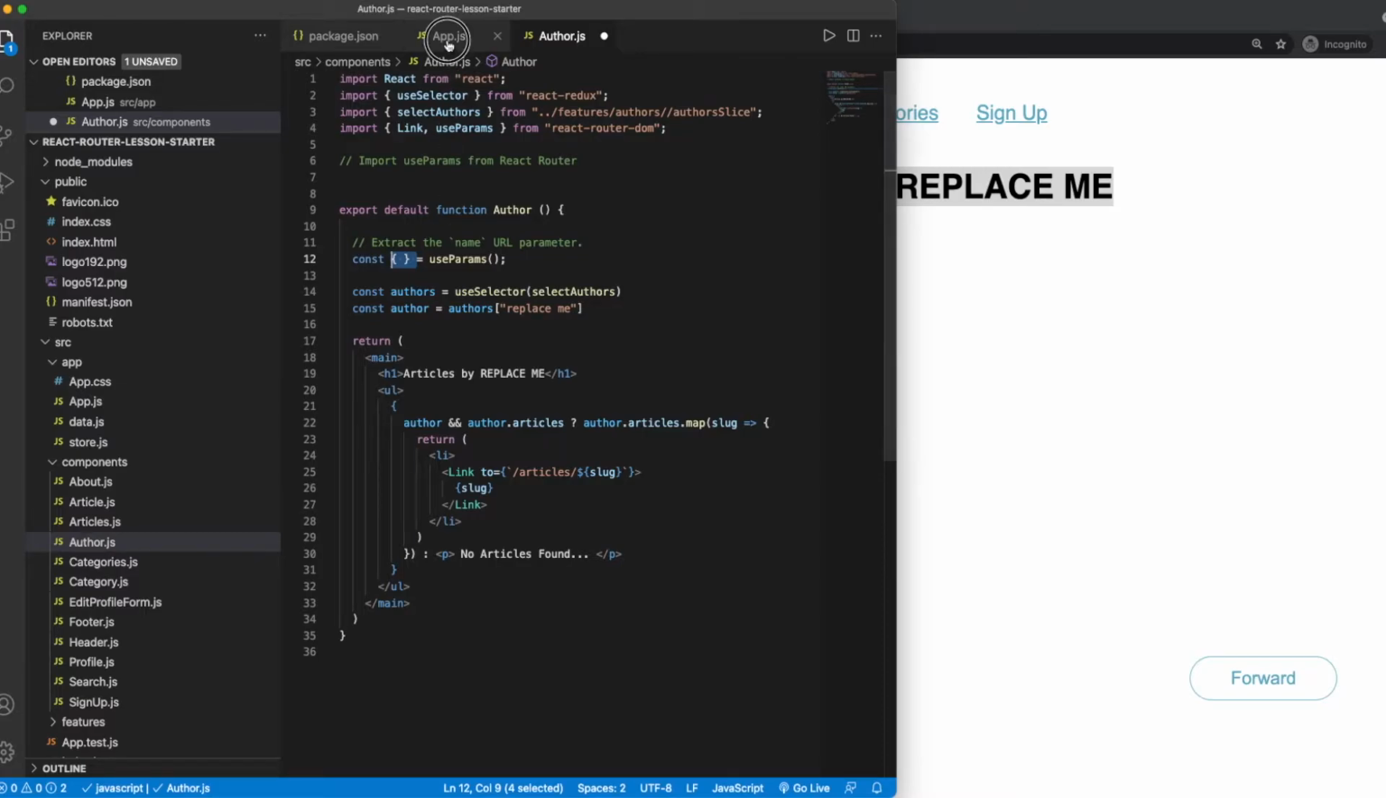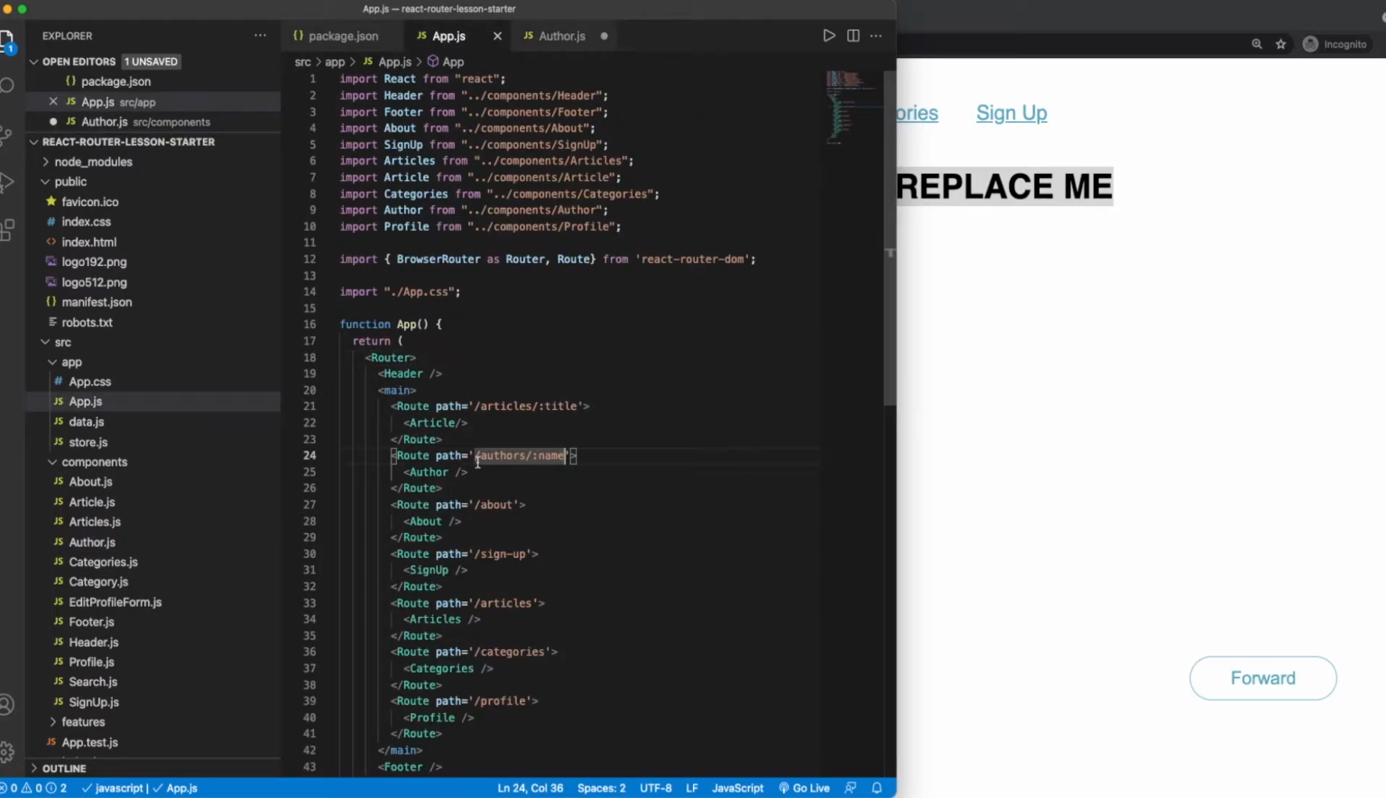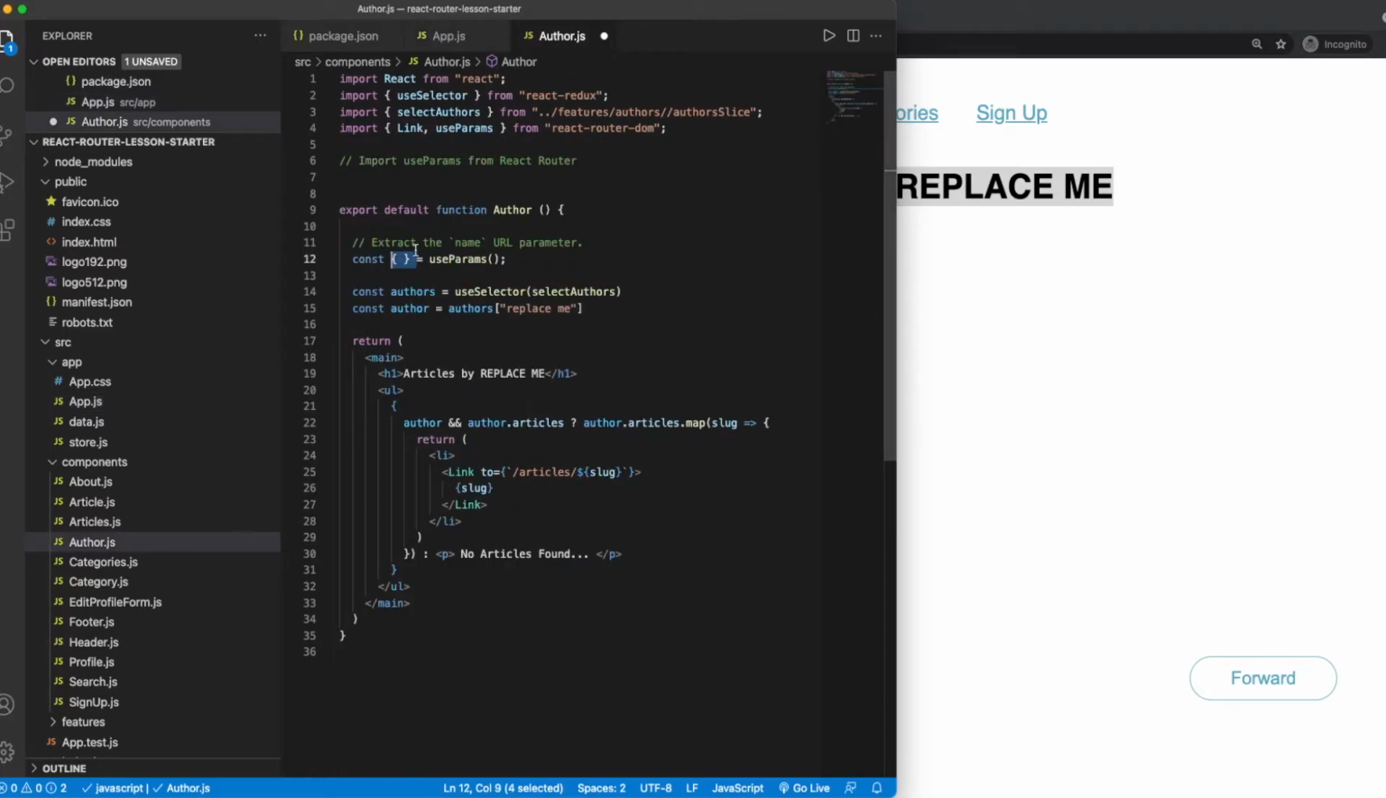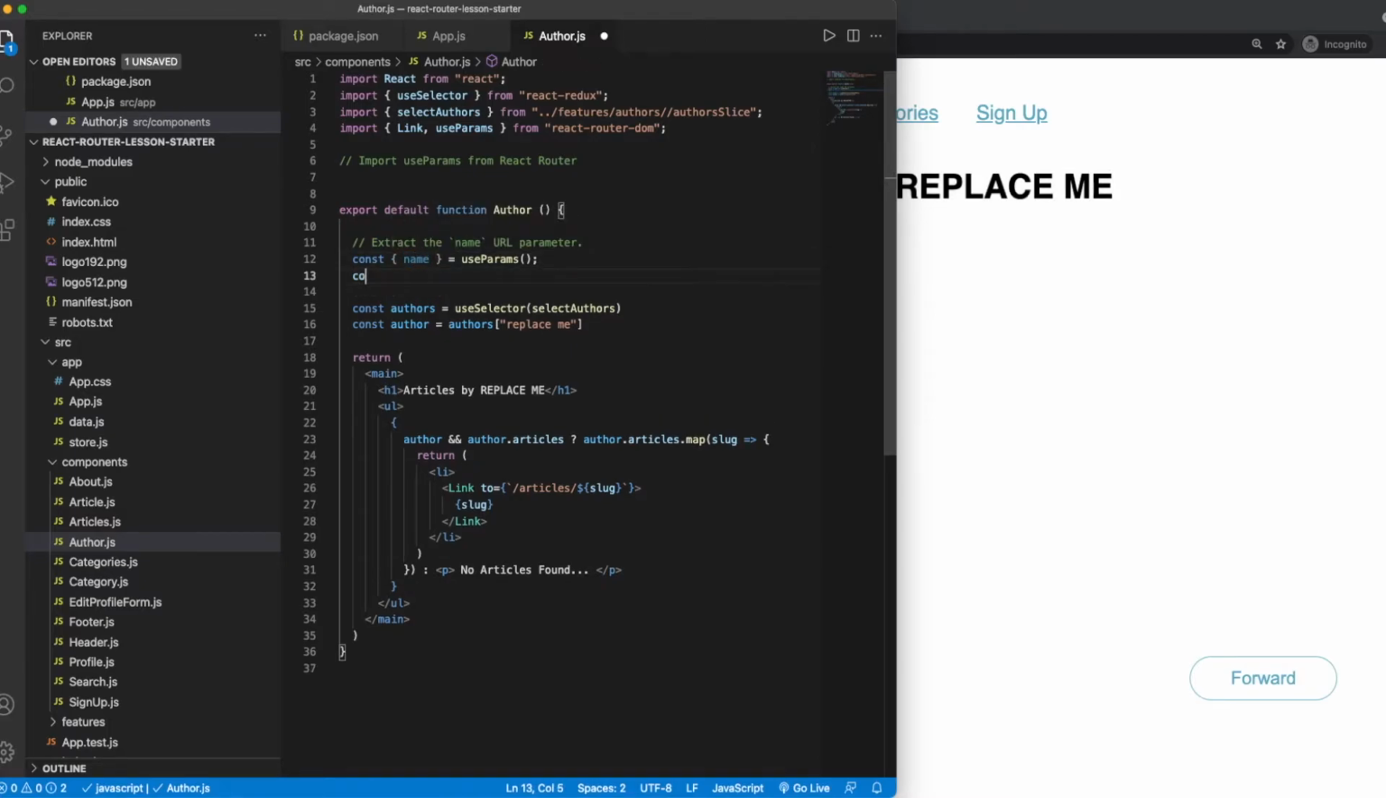If we return to the app.js file, we can see that the URL parameter that we're looking for associated with this author component is called :name. So back in the author component, I'll extract the name using destructuring syntax. Now that I have this name variable, I can confirm the value by console.logging it.